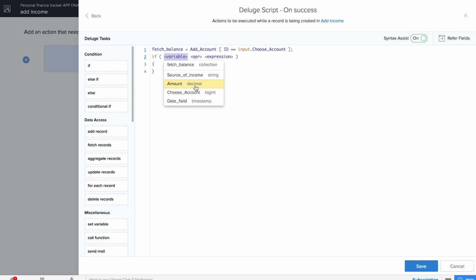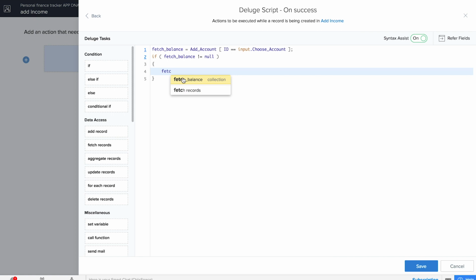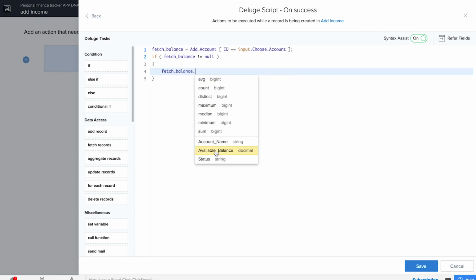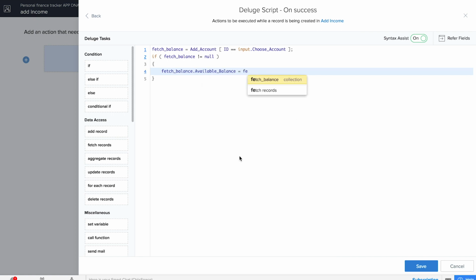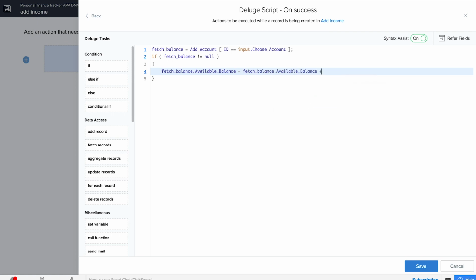Next, I'm going to use a simple if statement. So if fetch balance is not equal to null, that means there is a variable that has been returned, then I'm simply going to go to this collection fetch balance dot available balance, and I'm going to add amount, income amount right here. Then save, submit, and update.